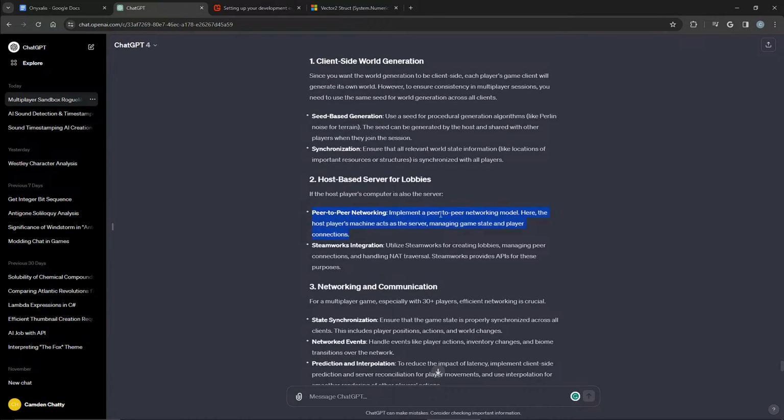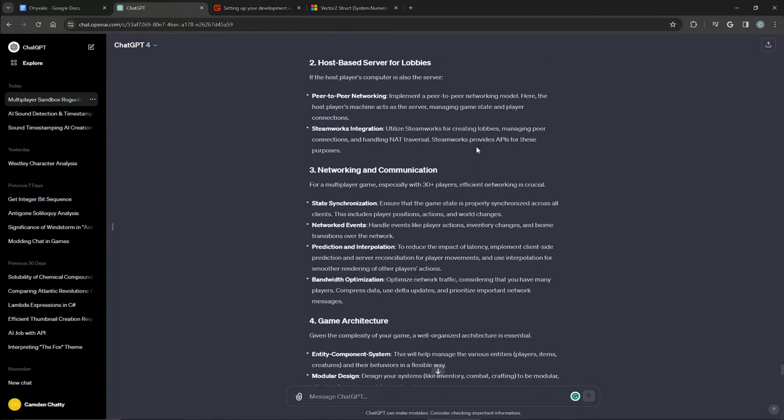Peer-to-peer network. This player machine acts as the server managing game state and player connections. Managing connections, handling copies, so Teamworks provides APIs for these purposes. For a multiplayer game, especially with 30-plus players, efficient networking is crucial.